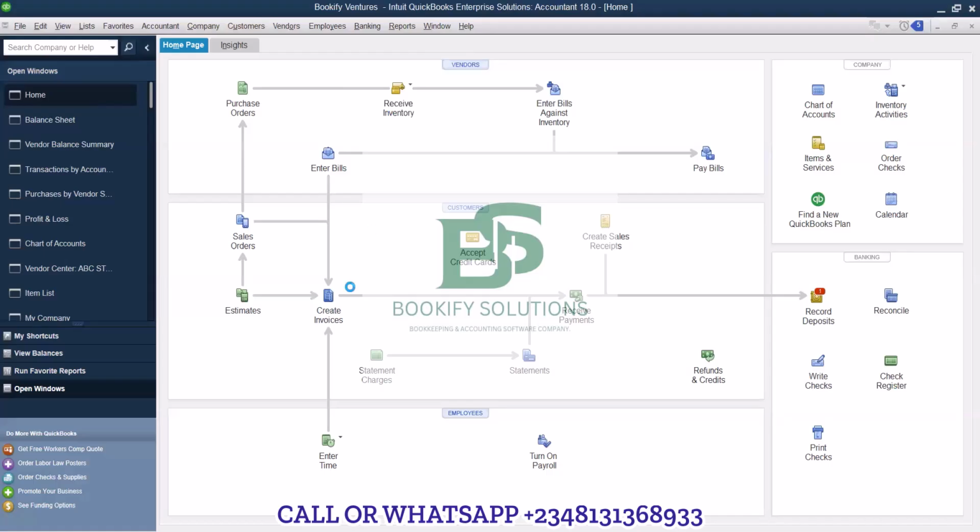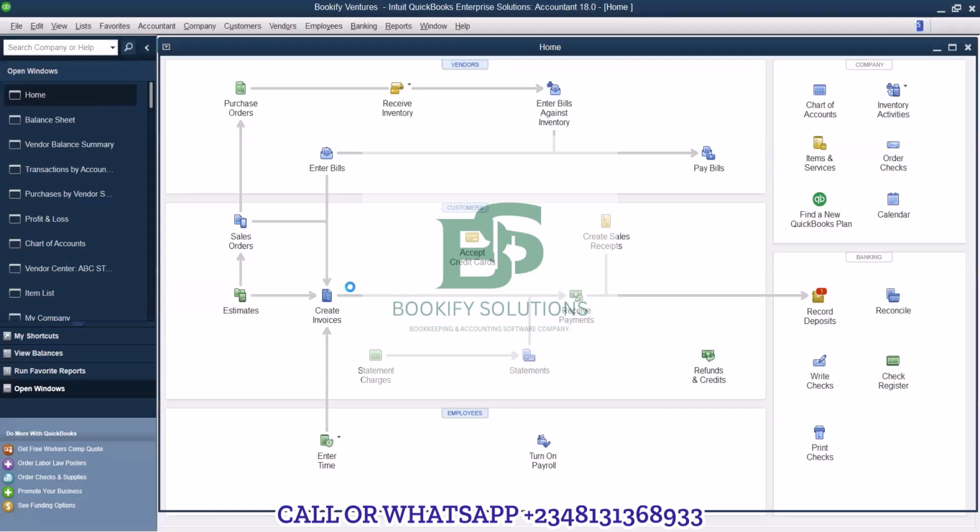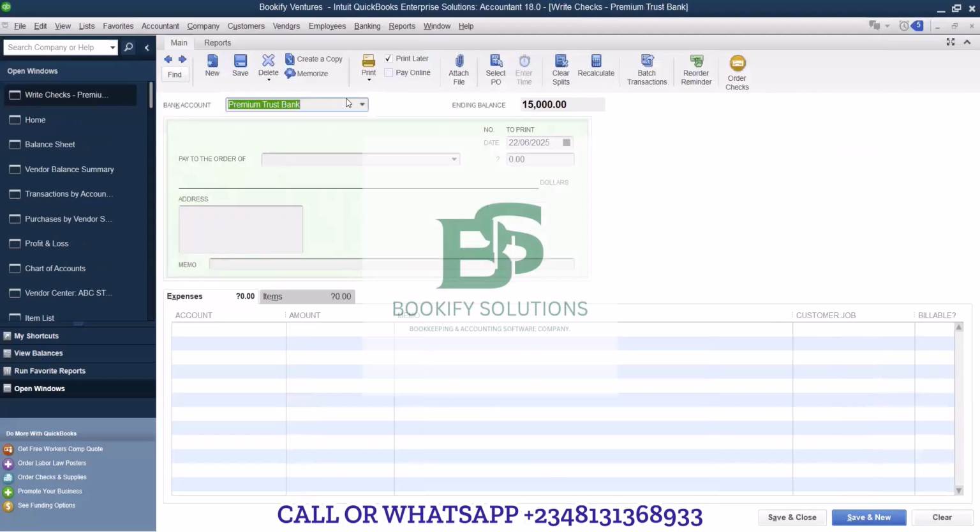Now from write check, we will be given the option to select the bank we are paying from. You click on the drop down. As I said, we only have one bank, so that's why we are having Premium Trust. Now we're going to select the date we're going to be paying, which is the same today. Then what are we paying? Please select the vendor ABC stationery. Oh, sorry. Is it ABC stationery? They did not indicate.